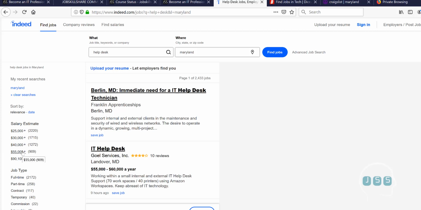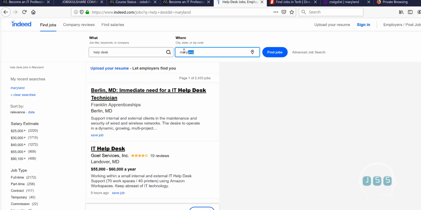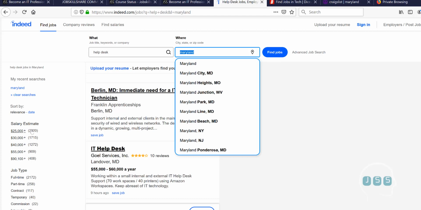This is totally up to your place. So a lot of people ask me, how do you find this salary? And I tell them, just go to Indeed.com, type help desk in there, put your zip code or city, and then find the average in here, and you will see that it starts from 25, 30, 40, 55, and usually people pay in my area 40 to 55.